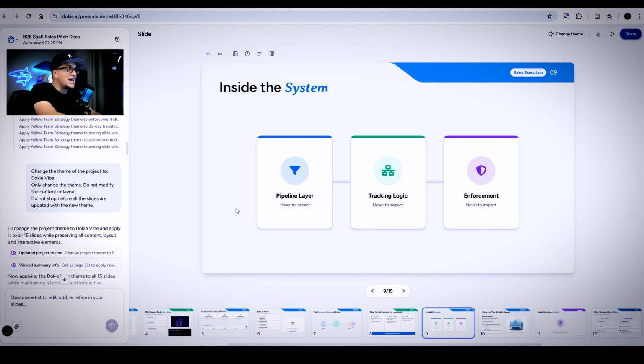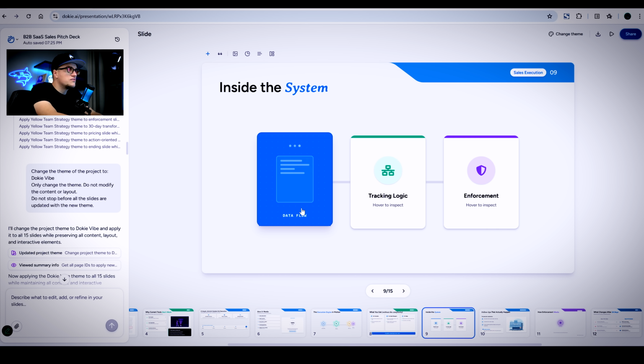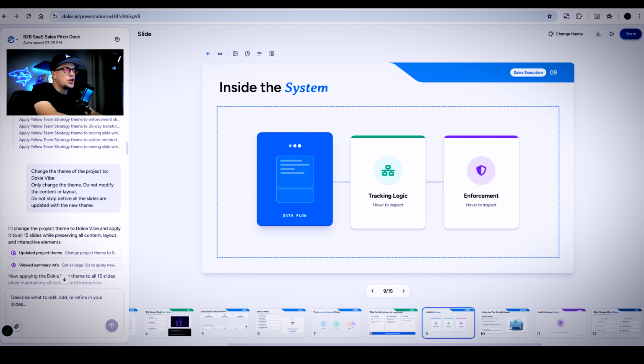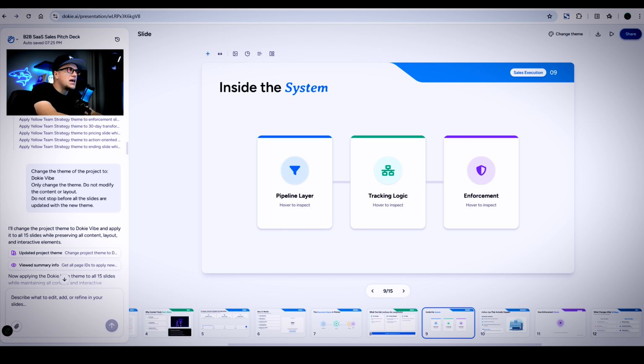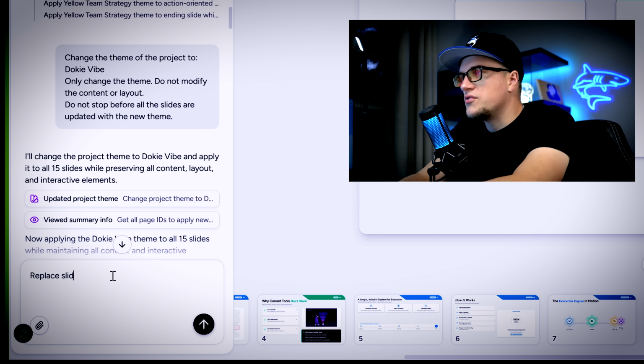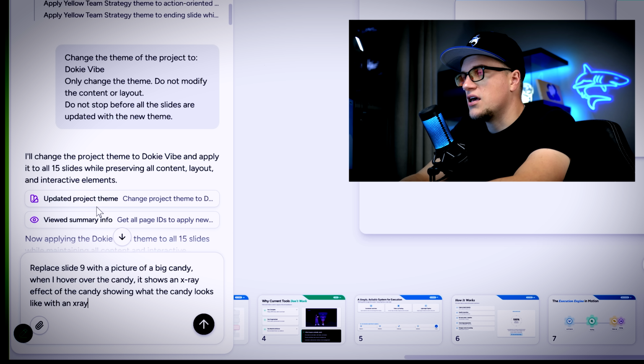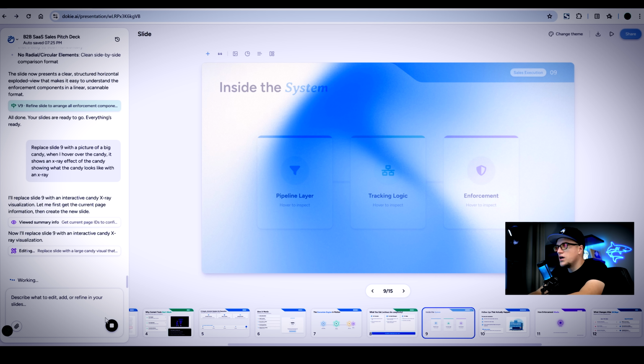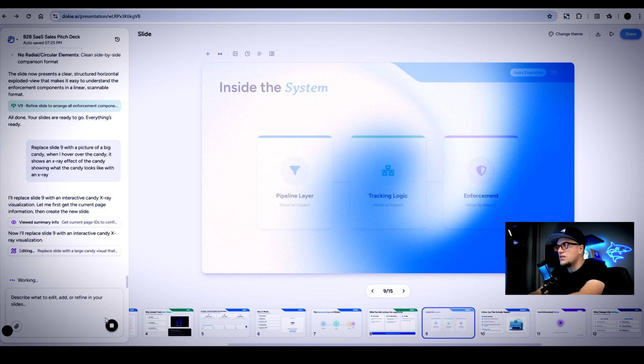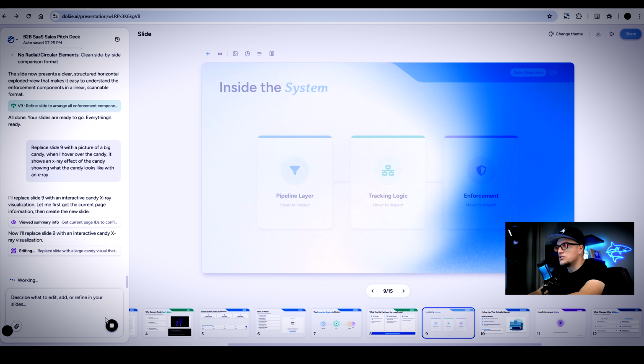Now, I'm looking at slide 9, and it's not a very useful use of this effect. I want to create something that visually offers more value. I would say, let's create a made-up product, a candy or a chocolate bar, and show what the candy looks like on the inside and the outside. This is my prompt. Replace slide 9 with a picture of a big candy. When I hover over the candy, it shows an X-ray effect. Send. The agent is working and it's replacing slide 9 with an interactive candy X-ray visualization.